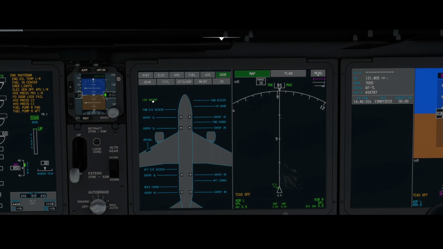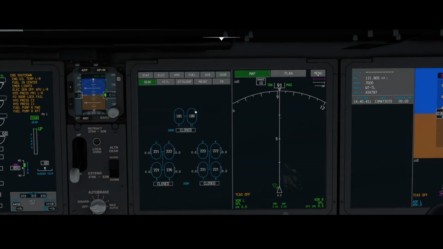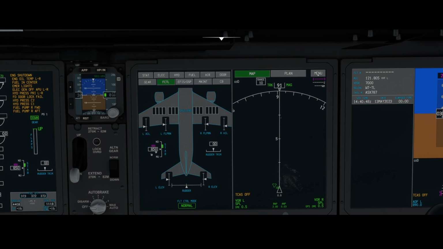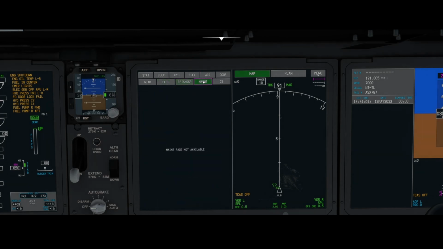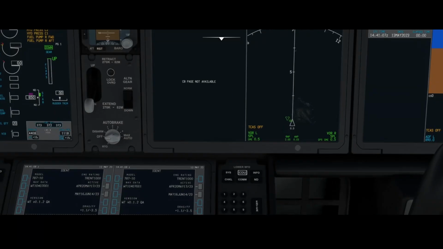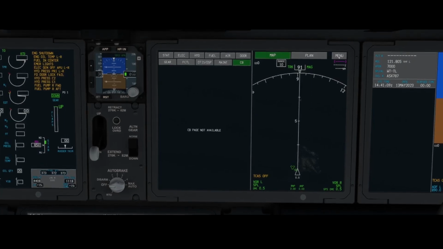And in the door one, they also made several announcements. You can see that there are several ones which they have added here, which is really cool. The gear also shows the pressure of the tires, and if it's open or closed. Flight controls also here, with information, rudder trims, the elevations over here, and the flight control mode. The EFIS one and the maintenance one, as well as the CB one, don't contain any information yet, but that's kind of expected.